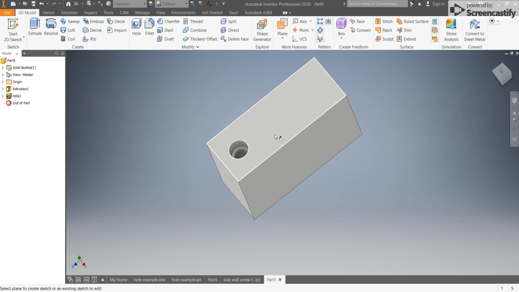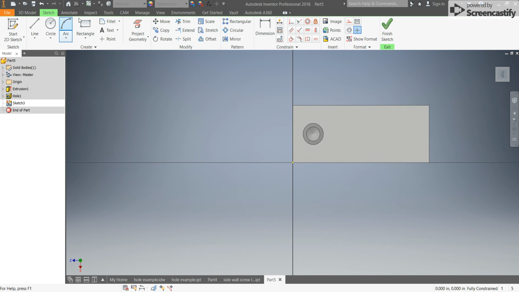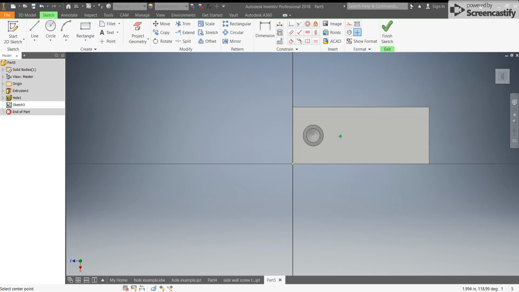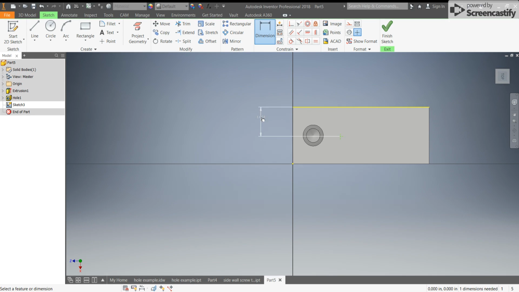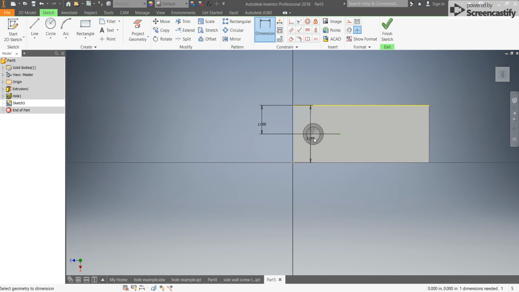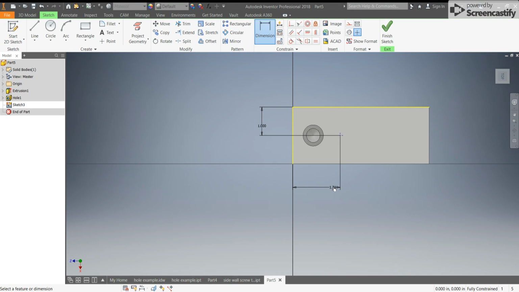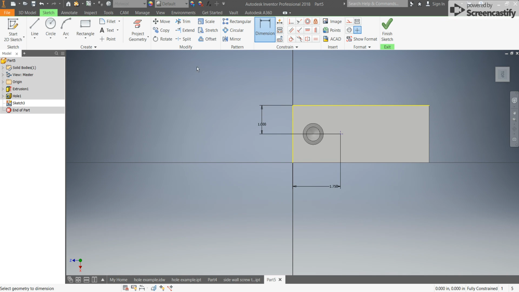So next, we will put another point down. Again, I want it to be 1 inch from the top. And this one's going to be 1.75. And this is going to be our countersink. So I'll finish this sketch.